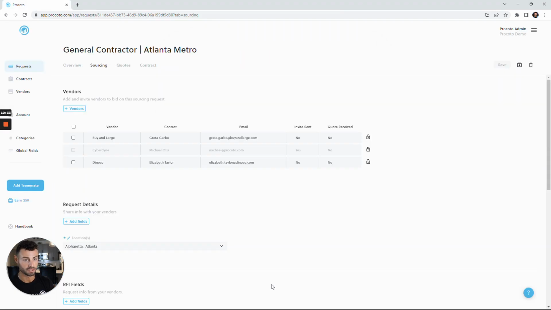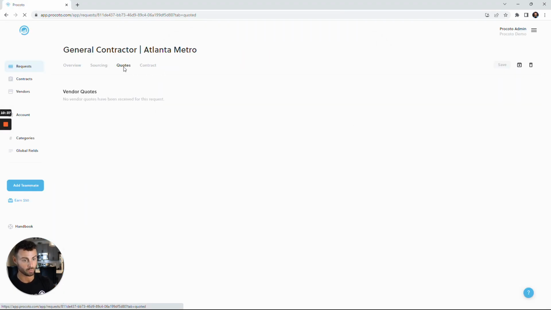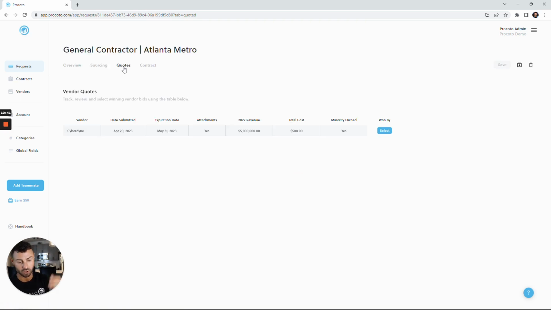We close this. We go back to Procoto. We'll navigate to the quotes tab. We will click refresh. And there's our bid. So ideally, we have all of our vendors submitted in here, but just for simplicity's sake for the demo, we have the one I just completed. Now we have our custom fields that we added that we wanted included in the quotes table here of the 2022 revenue, total cost, whether or not it was minority owned.